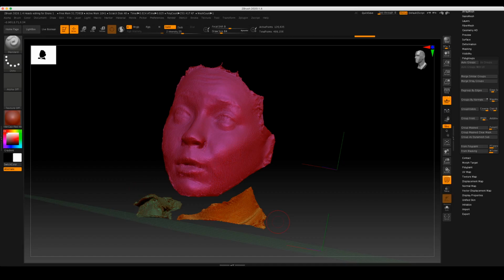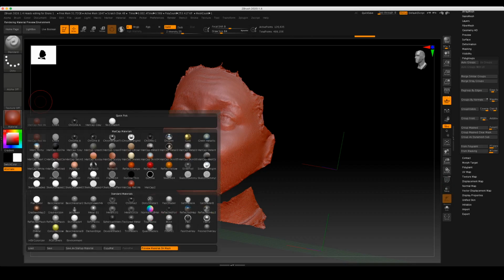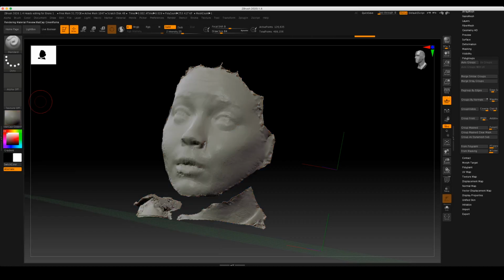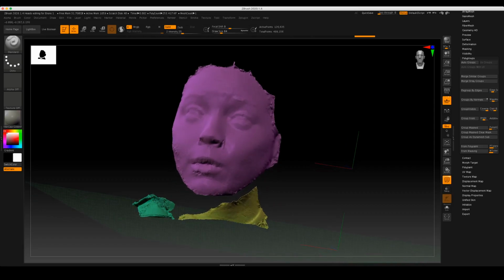Now that color is not baked into the model. If I switch off polyframe, you see it goes back to being whatever material color we've chosen. So here is where you actually pick your different materials. But if we switch on polyframe, we can see that it's allocated different polygroups to each of the elements. And that's a really good way to delete away elements without having to do lots of masking.